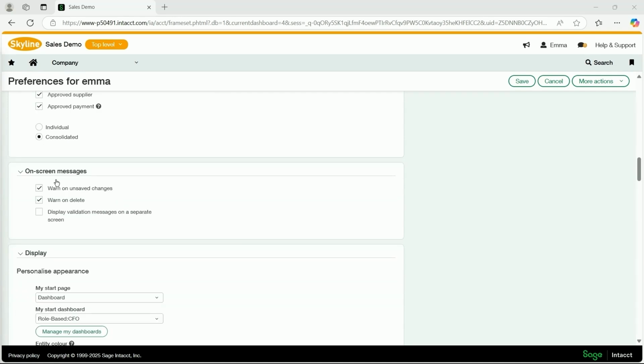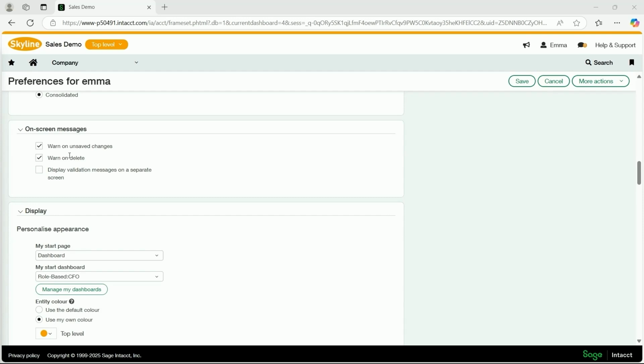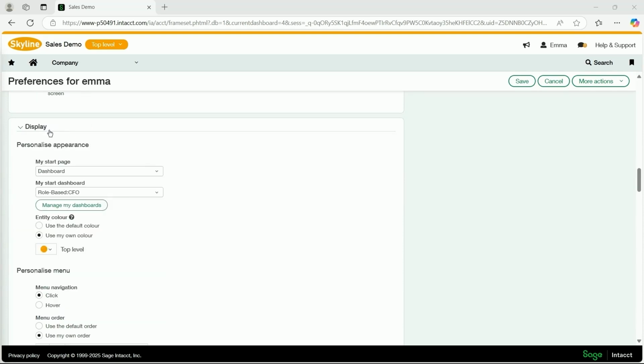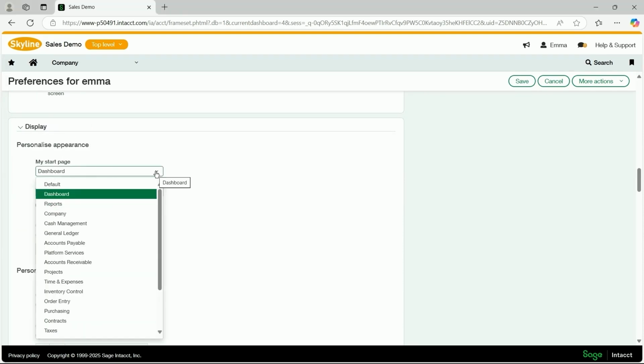On the on-screen message section, you can select one on unsaved messages. This is when you make changes without saving them. One on delete, when you try to delete, you will get a pop-up message when you delete a record. On the display page, on the personalized appearance, you can select My Start Page, which is your landing page when you log into Sage Intacct.